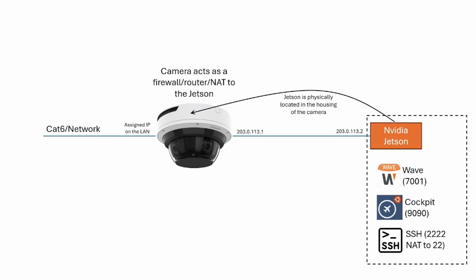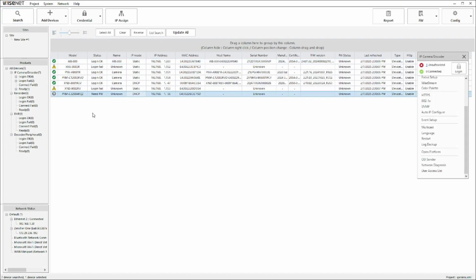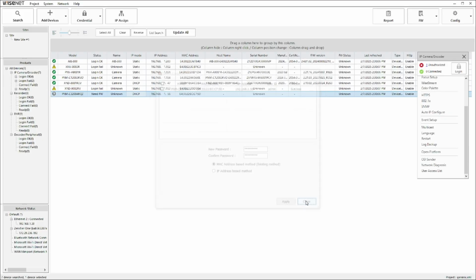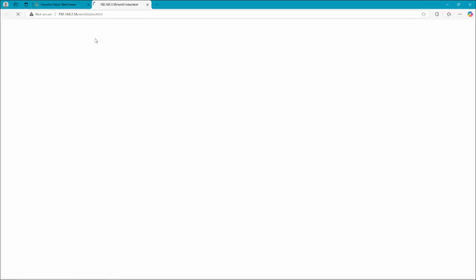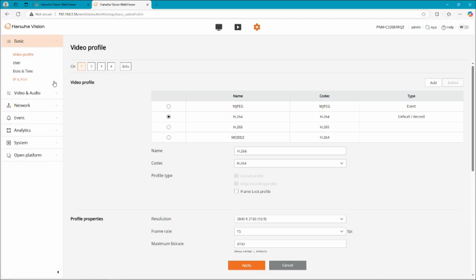Next, let's take a look at getting this up and running. First thing we need to do is get the camera configured, because that's going to give us access into the NVIDIA Jetson. So we're going to go ahead, it needs a password. I found it on the network here with our WiseNet Device Manager. We'll go ahead, log in, and set a password for our camera. So now we have the password set, so we'll go ahead and double click to open it in a browser. And I just have the cap on it, so there's no video there. That's why it looks like that.